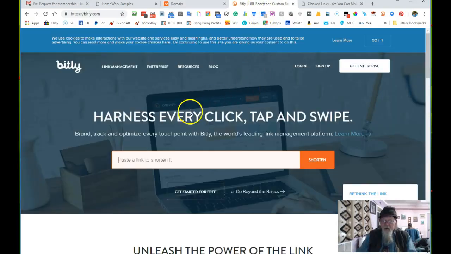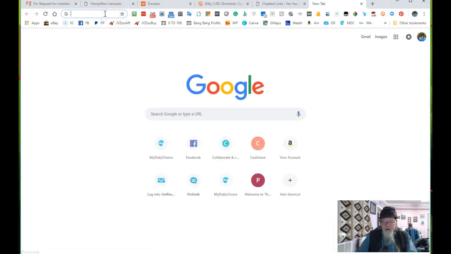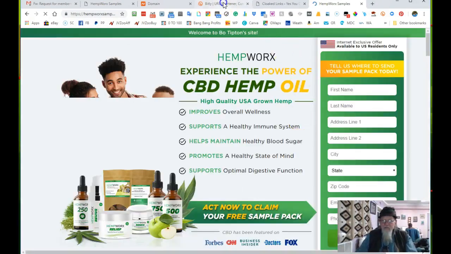The next one, if you don't want to get a domain name, you can go to Bitly. Be warned, some places don't like Bitly, some places do. So you'll just have to see which ones will take it and won't. If I want to shorten a link, cloak a link, I'm just going to put my link in right there, and it immediately gives me a link to use. And if I take that link, copy that link, and I go over here, and I post it in the URL, and what does it take me? To the sample. Very easy to do.